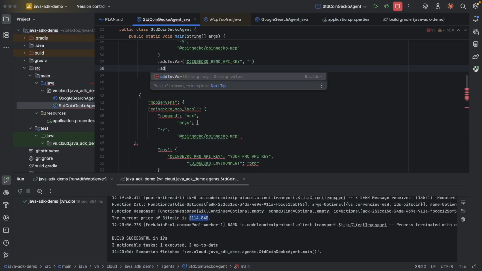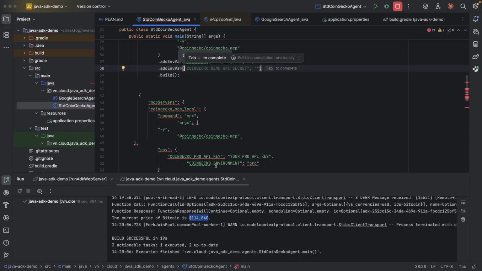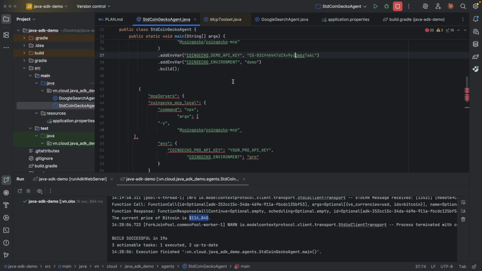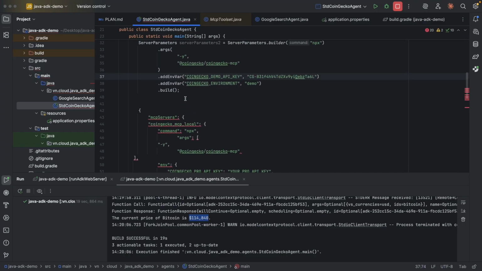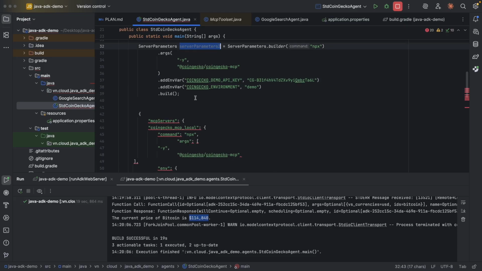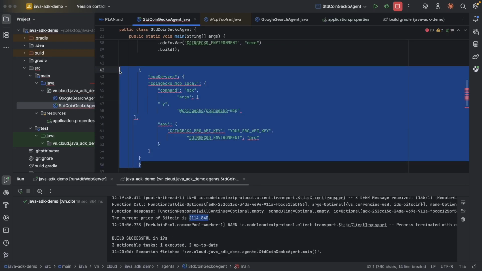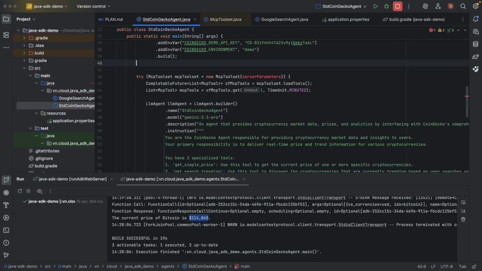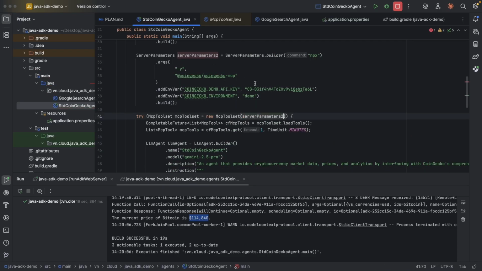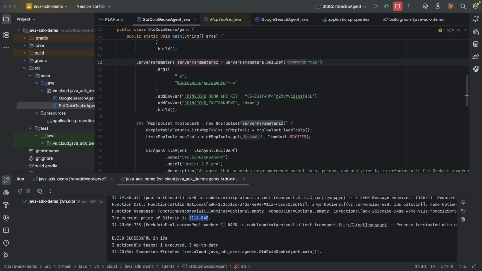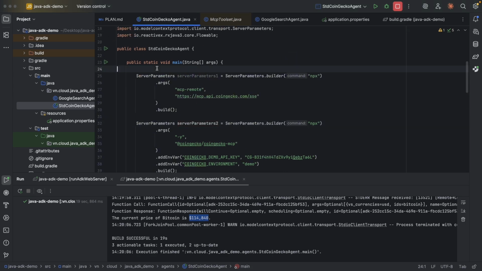And CoinGecko environment demo. Here's my demo key. So you see, we're going to create a corresponding server parameters for this configuration file. Then we can simply delete it. Okay, let's say now we're using the second one as well, but let's add some comment.